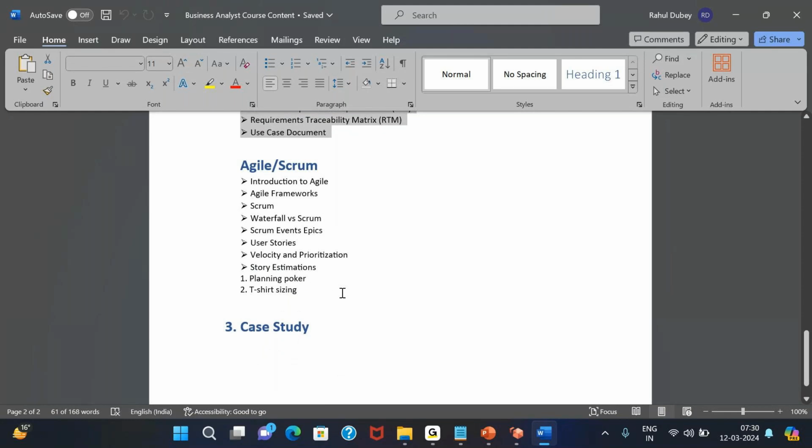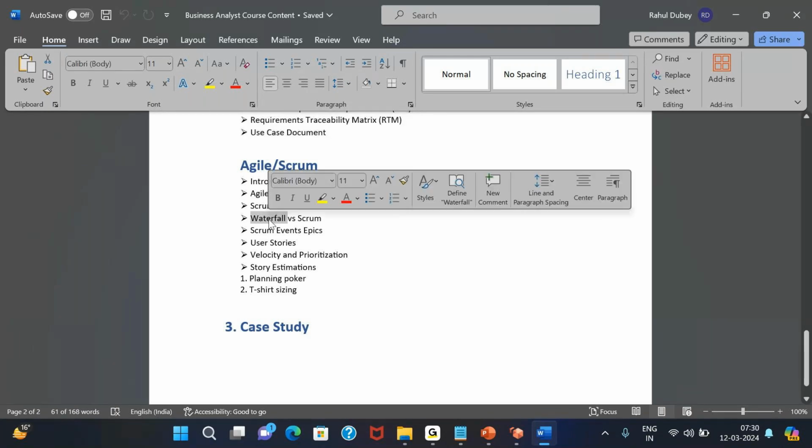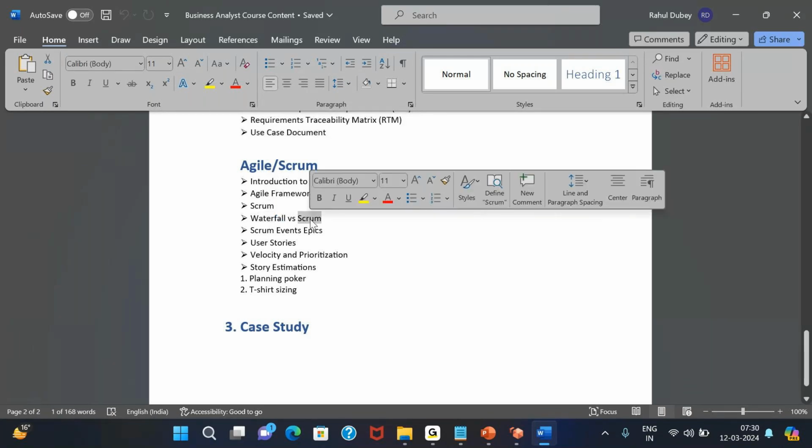So the first few days when we start talking about agile will be on introducing agile to you, introducing the Scrum framework, what are the different components of the Scrum framework, what is waterfall, what is the difference between waterfall and Scrum, what are the different Scrum events like sprint planning, sprint retrospective, sprint demo or sprint review, or daily stand-ups or scrums, product backlog, backlog grooming, what are the different kinds of events, and then what a business analyst will be doing in each of those events.